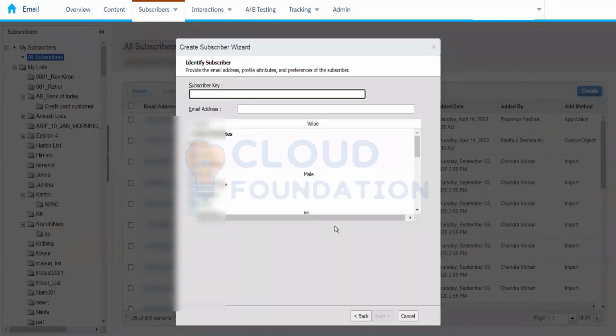Now, whenever we want to create a subscriber, there are two things which are mandatory. One is a subscriber key and another one is the email address. Because there cannot be a person who has given us the consent for email communication but doesn't have an email address. Each and every subscriber will have an email address. That is why it is a mandatory value.